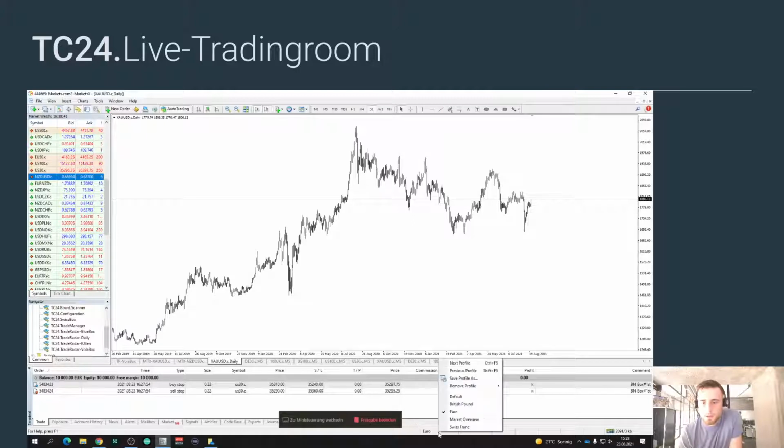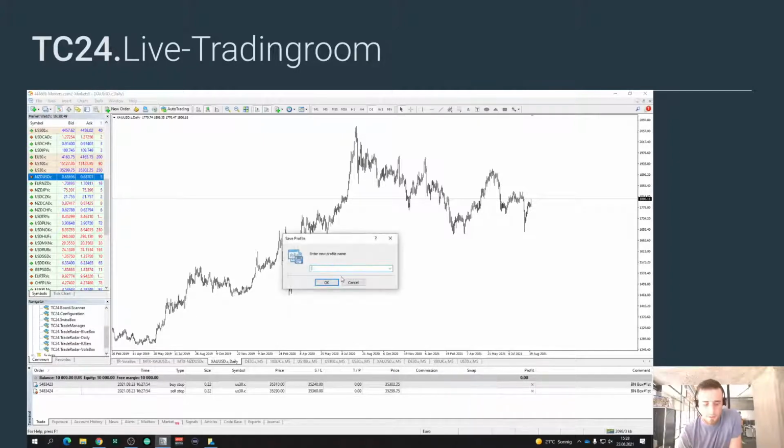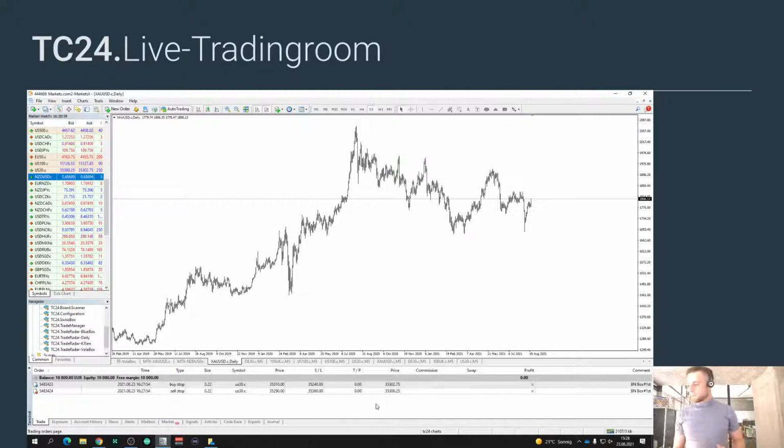And what we're going to do, we're just going to save that. We're going to save these as a profile, TC24 charts. Okay, save. Now that's a profile. So now anytime that we lose those charts, we can just go back to the profile and open it back up. Really easy.